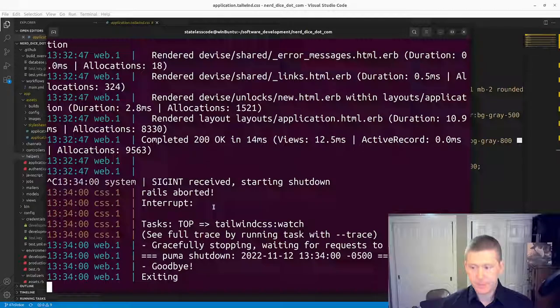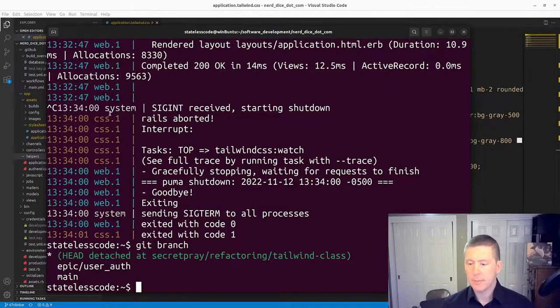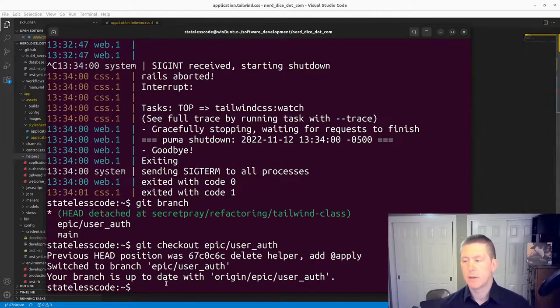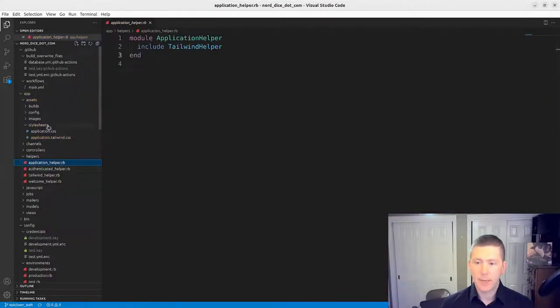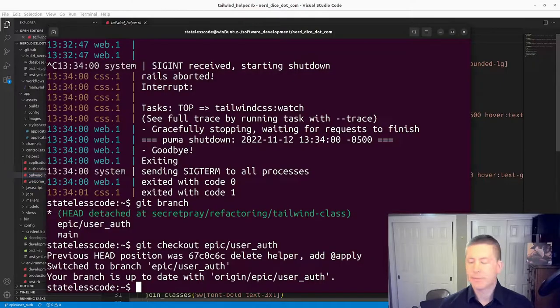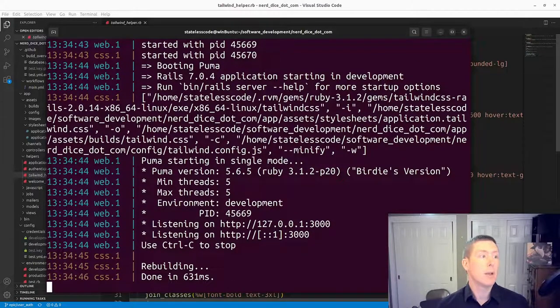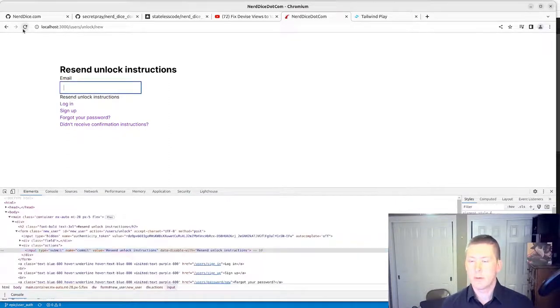check back out my branch. Back to my branch, and we've got now the commented out version here. We've got our Tailwind helper back. So this is the version that's at the tip of that devise branch. So if we go and do the bin dev here again, and we refresh. So I had not applied anything to that button yet.